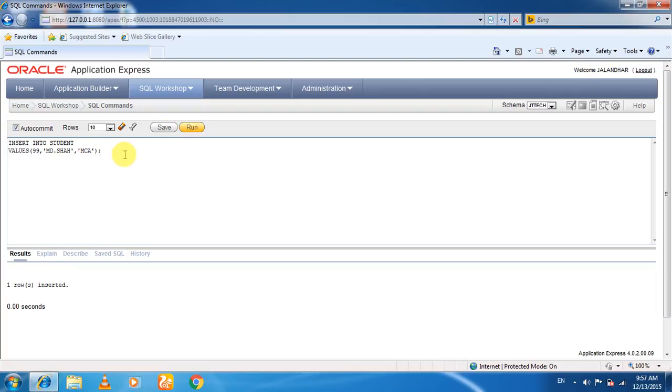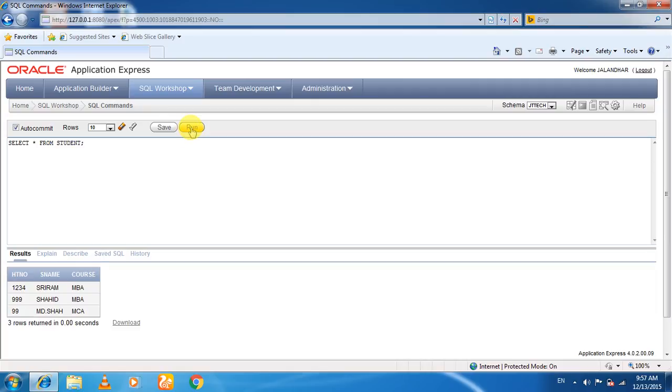Now see the data. How many records are there in this? Select star from student. Yes. But does any class have this type of article numbers? No. It must be in sequential order, within a range. 99 is a 2 digit number, 999 is a 3 digit number, 1234 is a 4 digit number. No class has this type of altogether number. To restrict such things, we need to go for another thing.